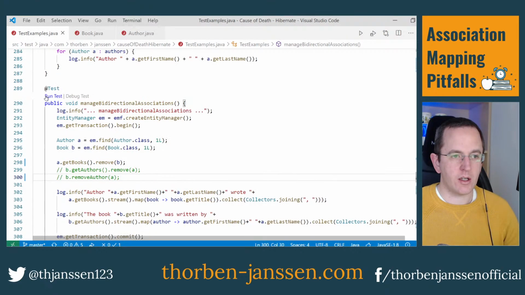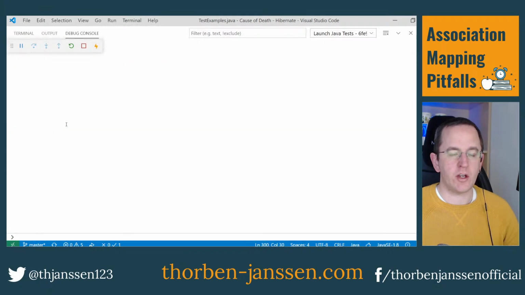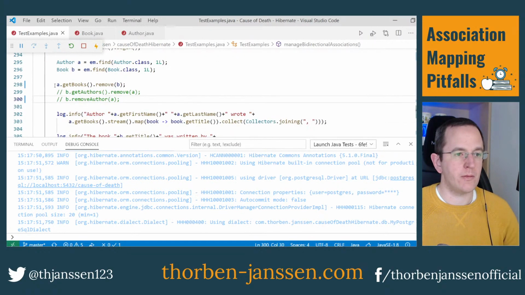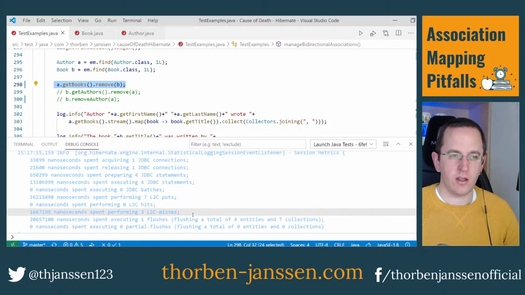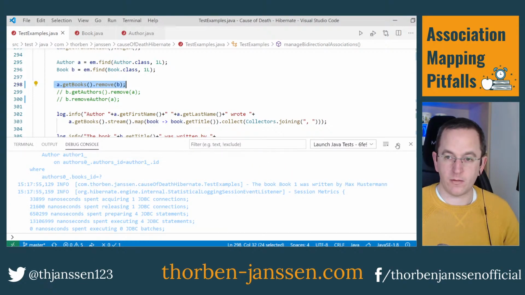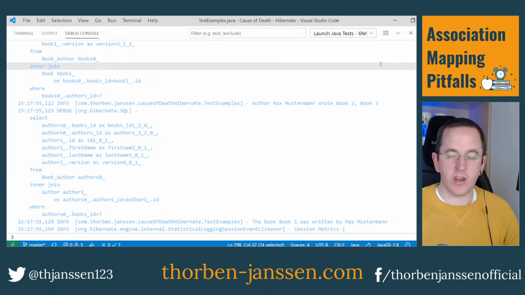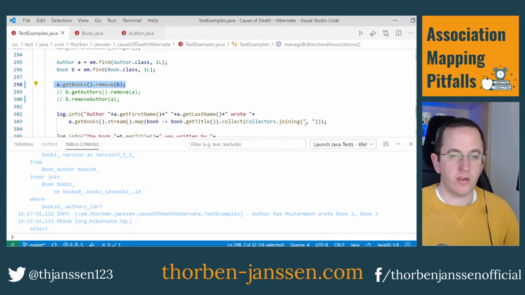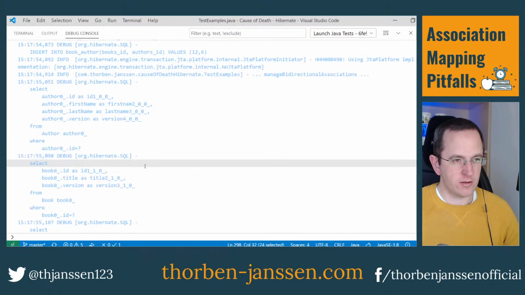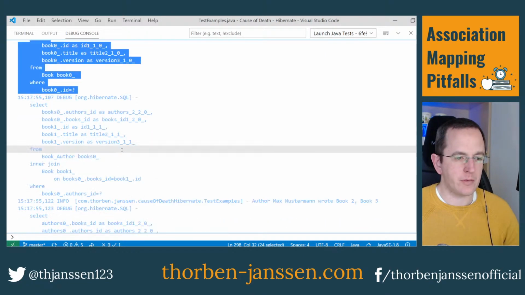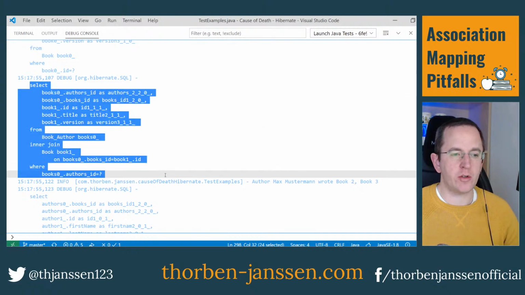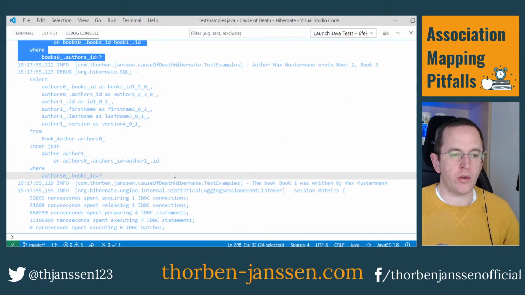And well, if we now get an author and a book, and we say, okay, let's remove the book from the author. It's actually set there by accident. So let's see, then we should now, and we remove that here, then we should see in our log file that the entry from the association table gets removed, right? Well, unfortunately not. So if we look here, we have a select to get the author, we have a select to get the books. We have a select statement to get the association between the author and the books.